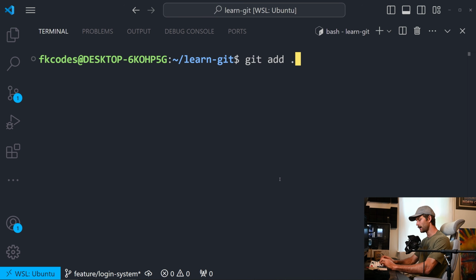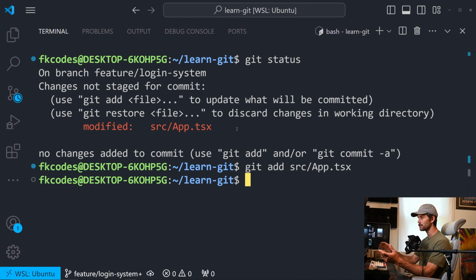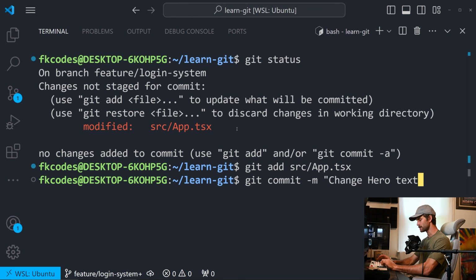We want to git add dot, or again, we could do, let me look at git status. So we've modified source app.tsx. So what I could do, which I never do, but some people say you should, is git add this modified file right here, source app.tsx, and you could do it like that. I like to use a period because typically I am committing all of the changes, but that's not always the case. Git commit message change hero text, because I think that's what I did.